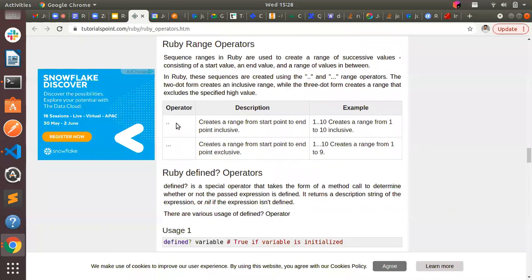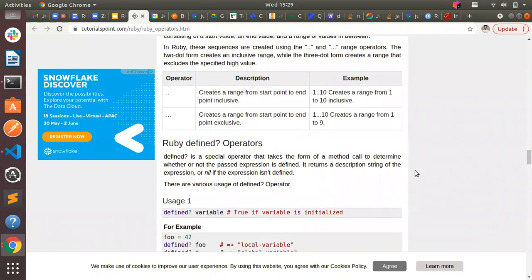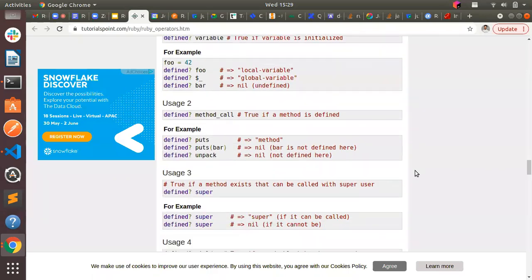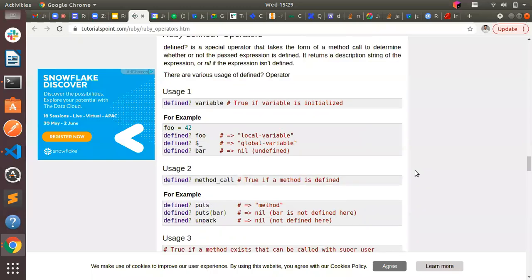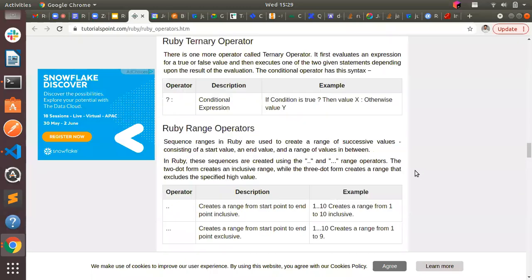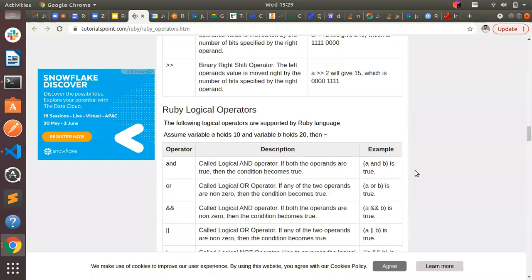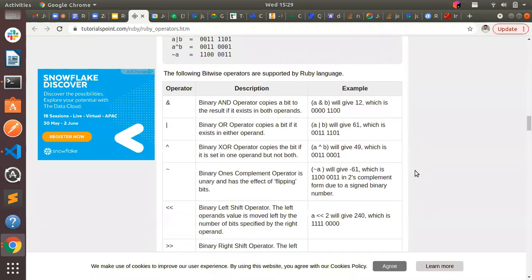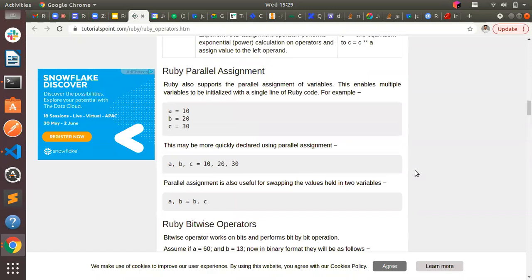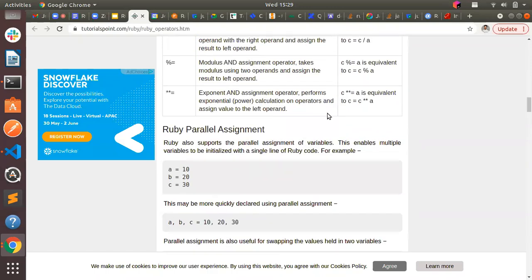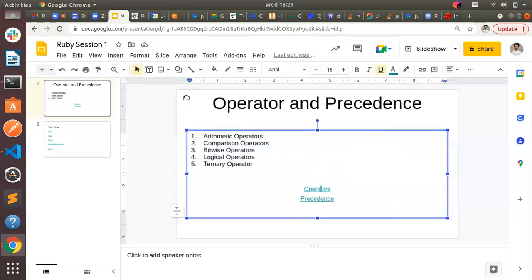So these are the two dots that I already gave you an example of. It will include both the end values. Triple dot will exclude the end. So this is the basic, how we compare, because while coding you would be needing comparison, right? Now the second pointer is precedence.